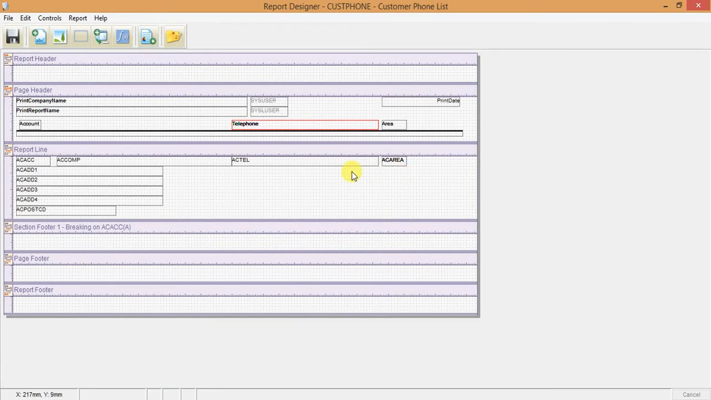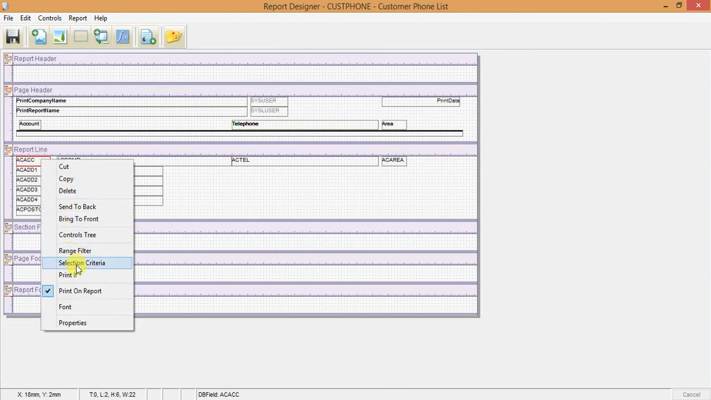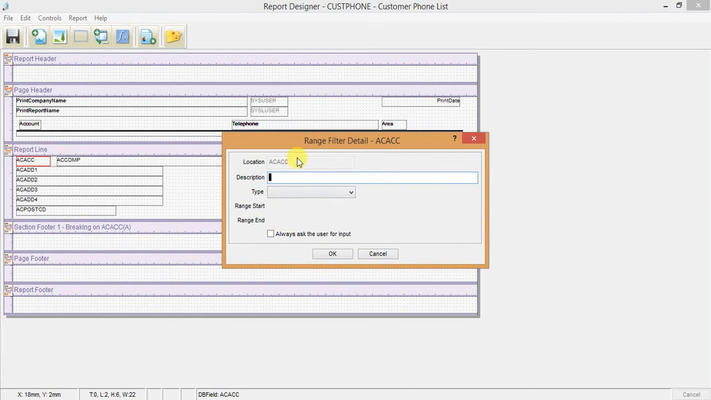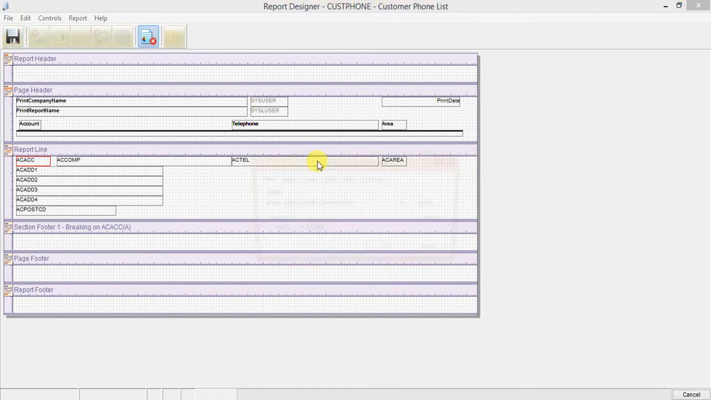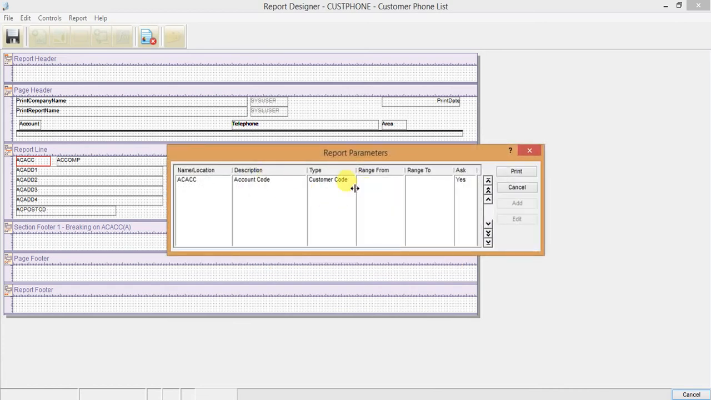What I also may want to do is have a selection criteria on this report. So every time I run the report, I may want to choose the account code that I'm running it for. If you right click on that account code field and go to range filter and type account code, select the type from the list, which is going to be customer code. And if I tick this box here to say always ask the user for input, when I run that report, it's going to ask me for the customer range.